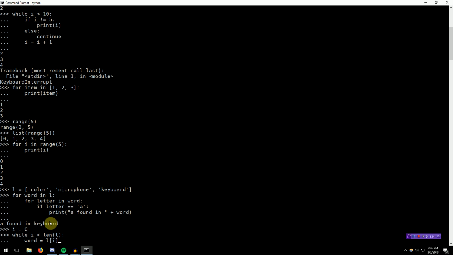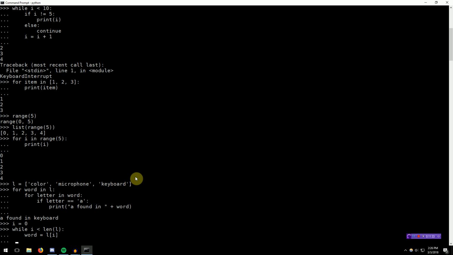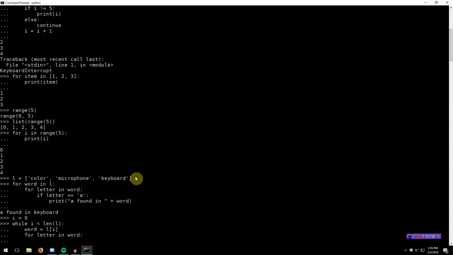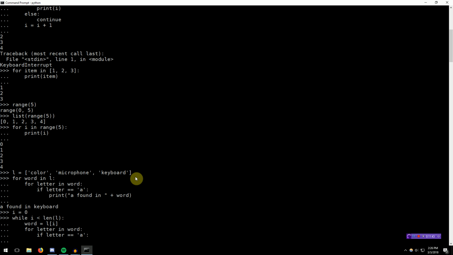So we're basically going to use i as an index, much like other languages, starting it off at index 0, and then every time that i is less than the length, so the length here is 3, the last index is 2. So while i is between 0 and 2, we're going to say that the word is the ith slot of L, and then we're going to do the same thing for letter in word. If letter is A, print A found in word.